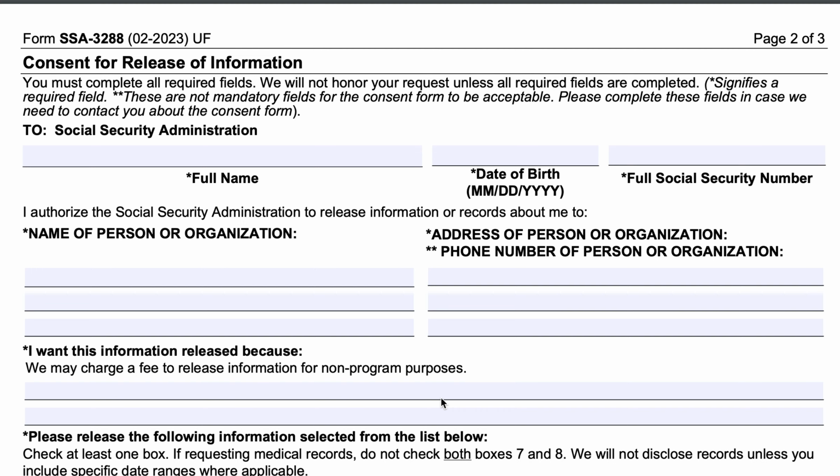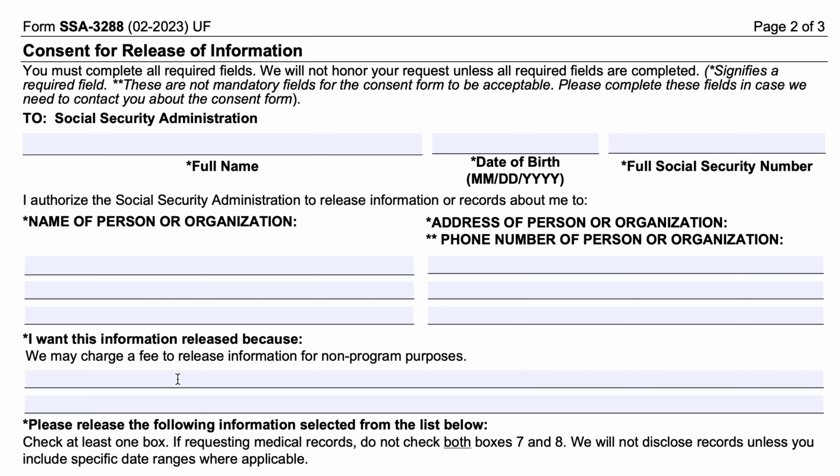Below, you're going to authorize the Social Security Administration to release this information to certain persons or organizations. You're going to list the name of the person or organization, as well as their address and phone number. Below that field, you're going to enter the reason you want the information to be released.